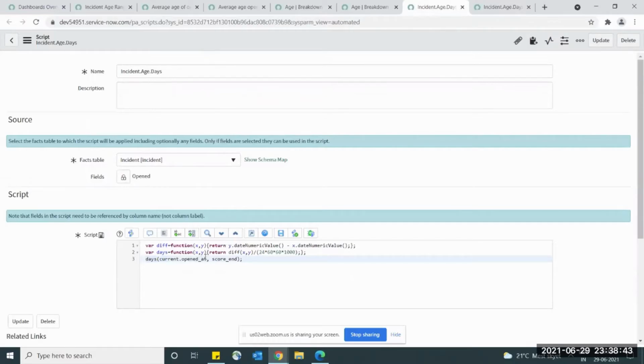Okay. So now if you want to understand the age of an incident, what you will do is, if the incident was opened 3 days before, how will you calculate it? Today's date minus 3 days back.